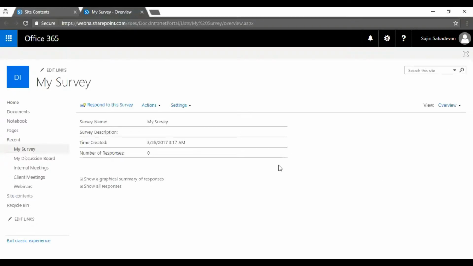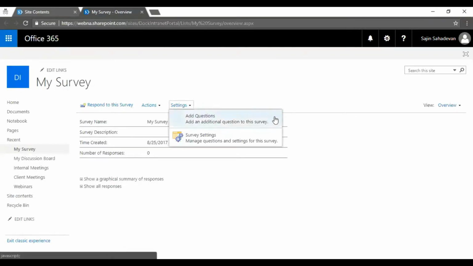So this is basically the dashboard for the survey. I have the survey name, the description, the time created, and the number of responses. You can also capture a graphical summary of the responses, and you can also see all the responses here as well. I'm going to go ahead and add a couple of questions. In order to do that, I need to select settings and then click on add questions.